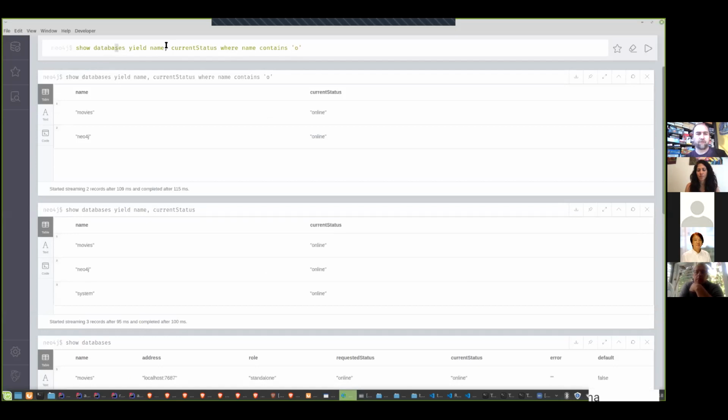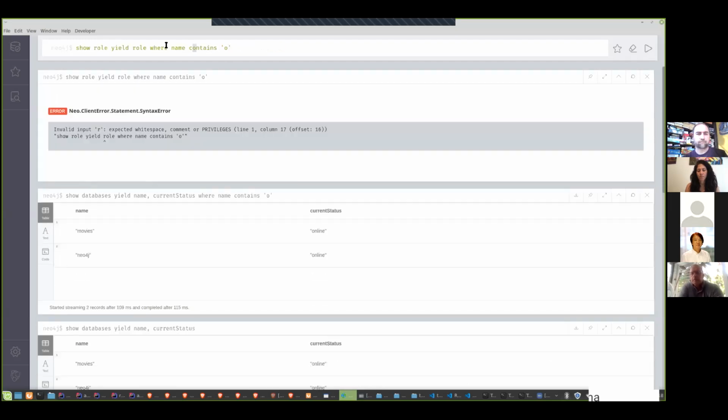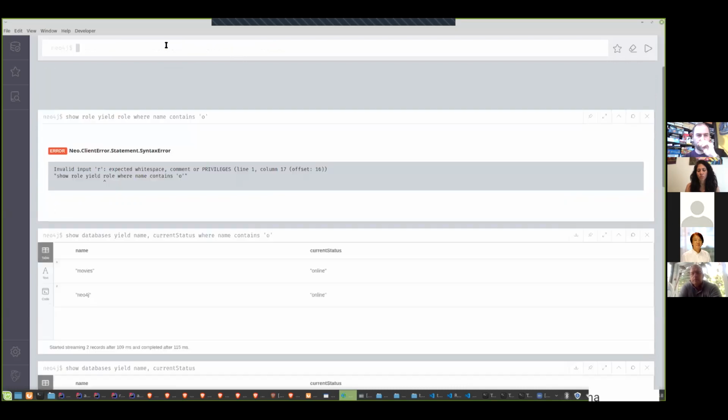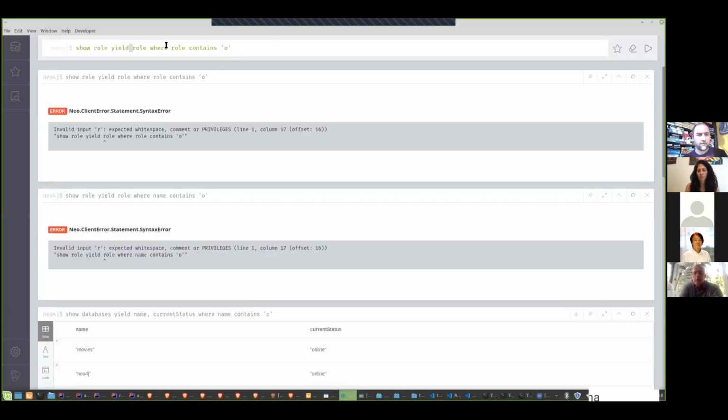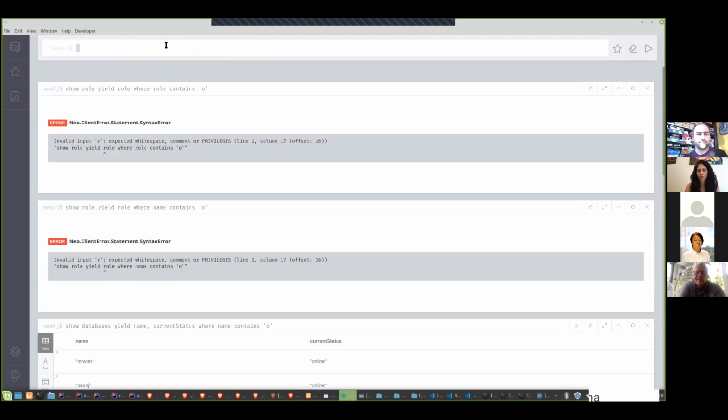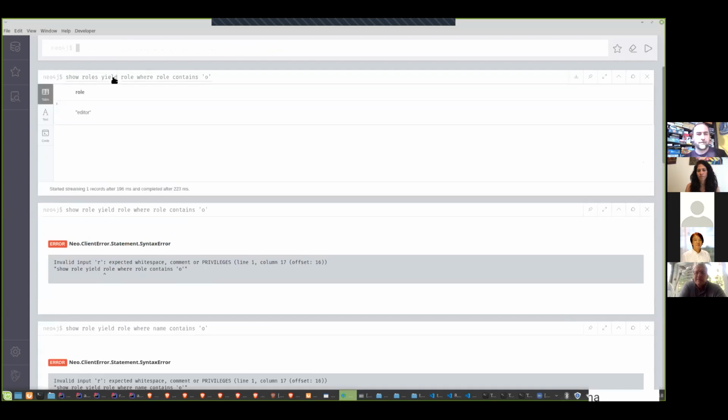So I can also do this with roles, for instance. If I only want to see the roles, then I can do the same. So it doesn't have a status. And then, oops. I can do this as well, right? Show roles, and only edit has an O in there.